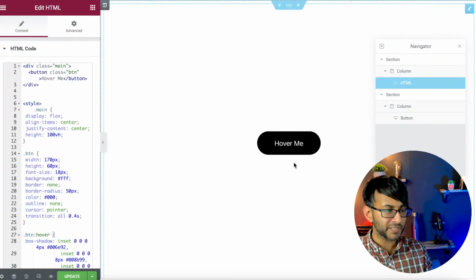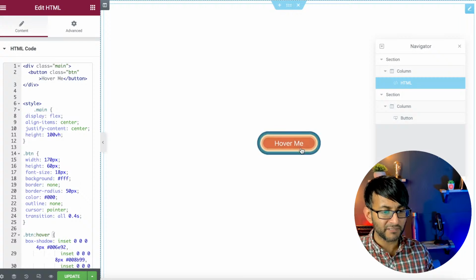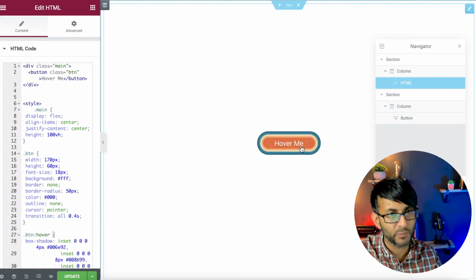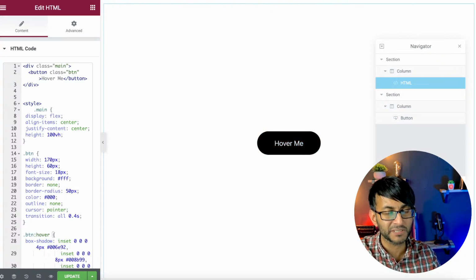And we now have a button. When I hover over that, there is the button, right? At the moment, that button is not going anywhere. What you're going to have to do is add in a little bit of code.